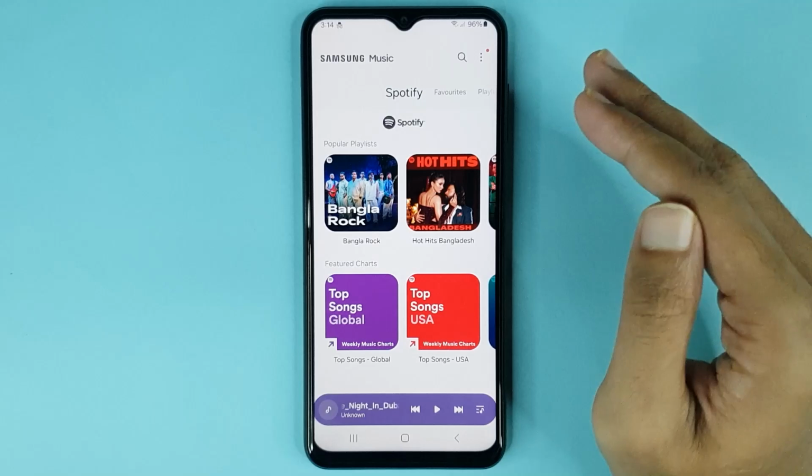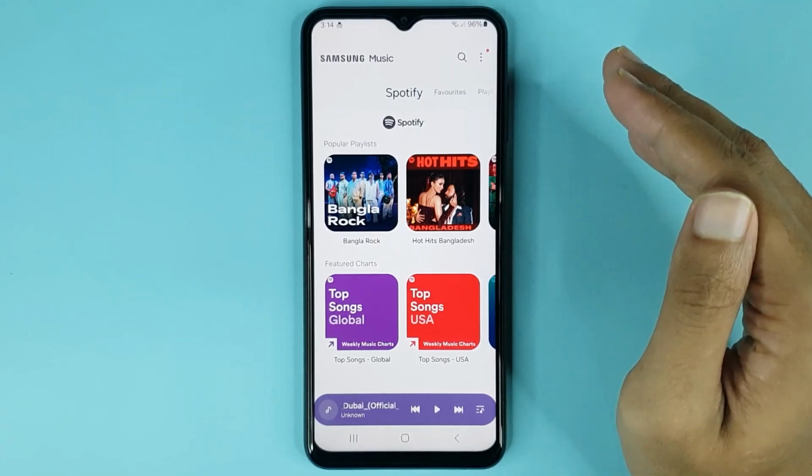And that is how you can download Samsung Music Player in your Android phone.